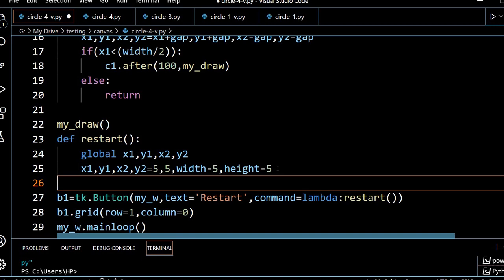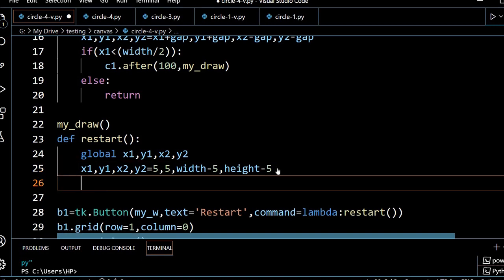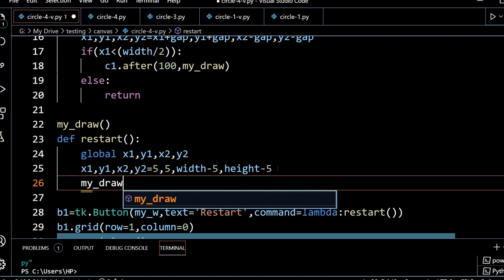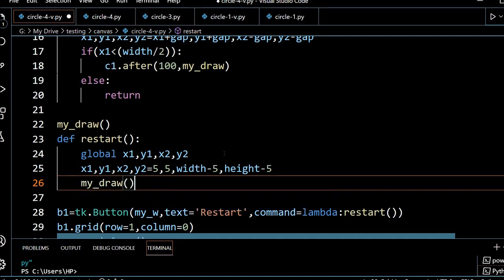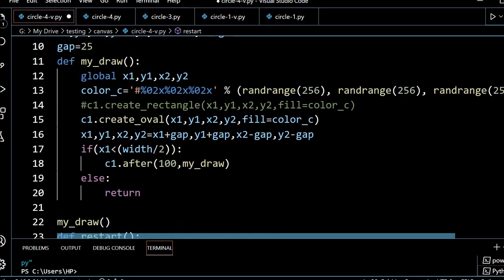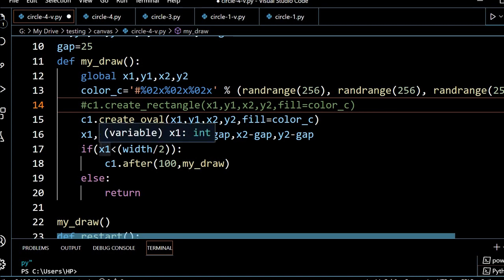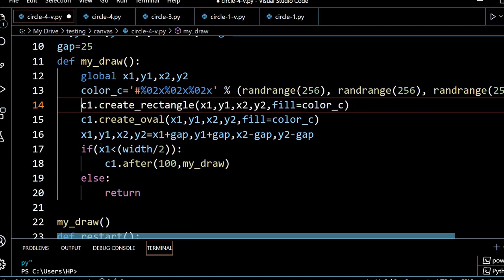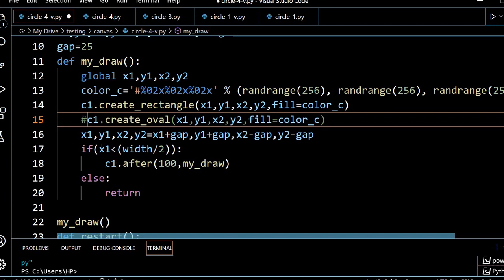And what I will do, I will call it once. So I will say my draw. That's all. So it will be there. Okay, let this time draw the ovals. Rectangles we have commented. Sorry, we'll go for rectangles again, and ovals we have commented.